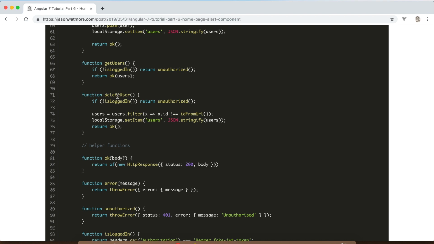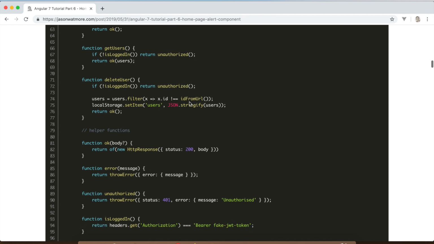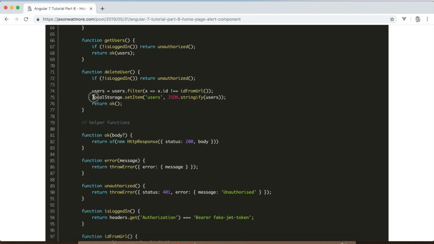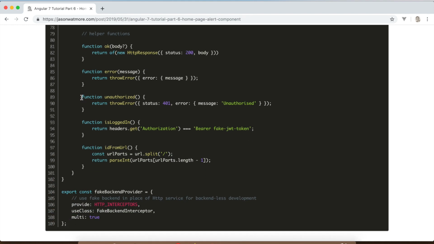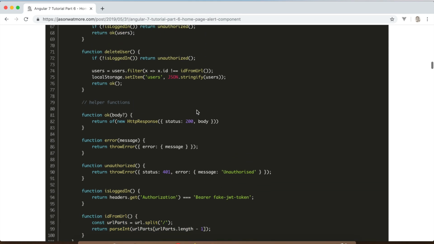And the delete function, similarly, checks if the user's logged in and returns unauthorized if they're not, and then it filters the users list to exclude the one that's been deleted, and then saves the updated users list in local storage before returning an OK response. There's a few extra helper functions here, one for returning an unauthorized response, one for checking if the user's logged in, and another one for extracting the ID out of the URL that's been requested from Angular.